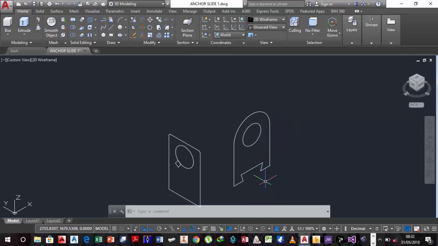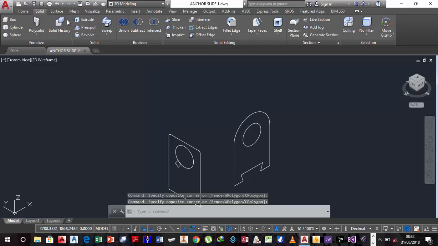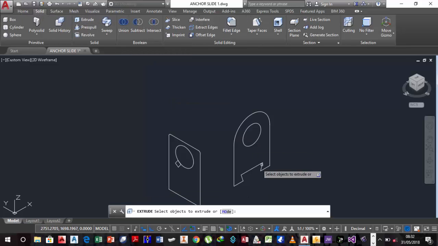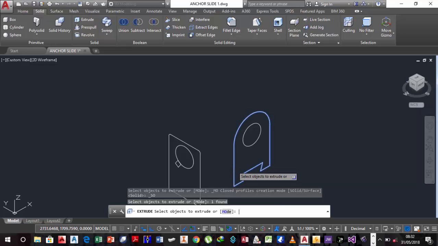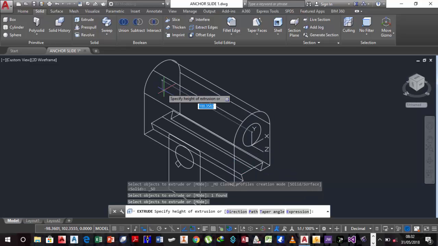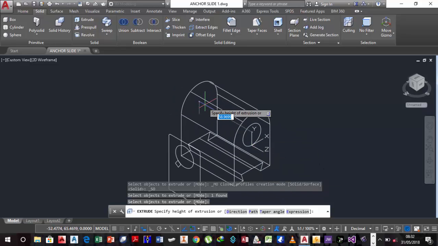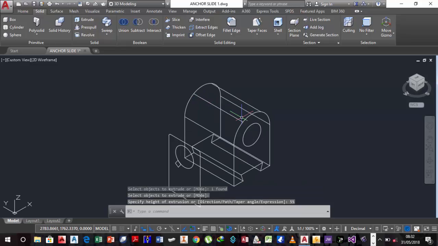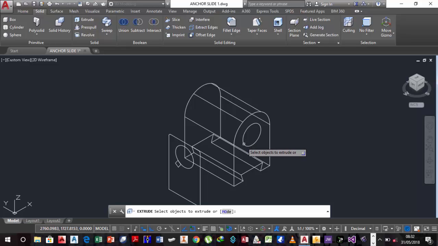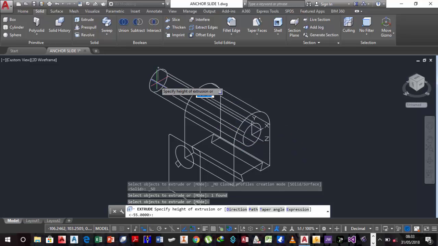We want to extrude this. How do we do it? Okay, there are two ways to do it. Get your solid, extrude. This object I want to extrude. Press enter and it will follow the direction you want it to. Okay, we want our extrude length to be 55. Key in 55, enter. The same with the circle here. You extrude this circle, enter.